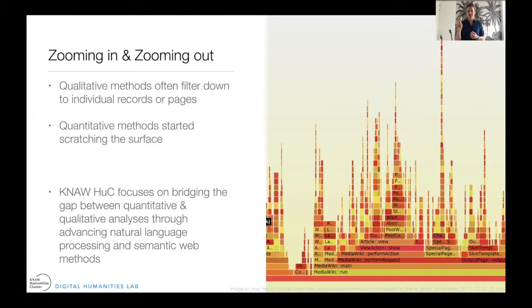And by that constant zooming in, zooming out, switching between close reading and distant reading, we get a better understanding of the data and hopefully also of the concepts we are trying to analyze.